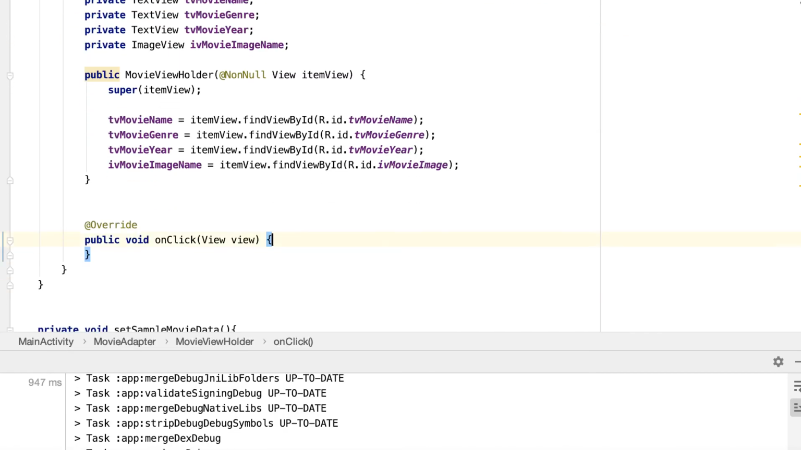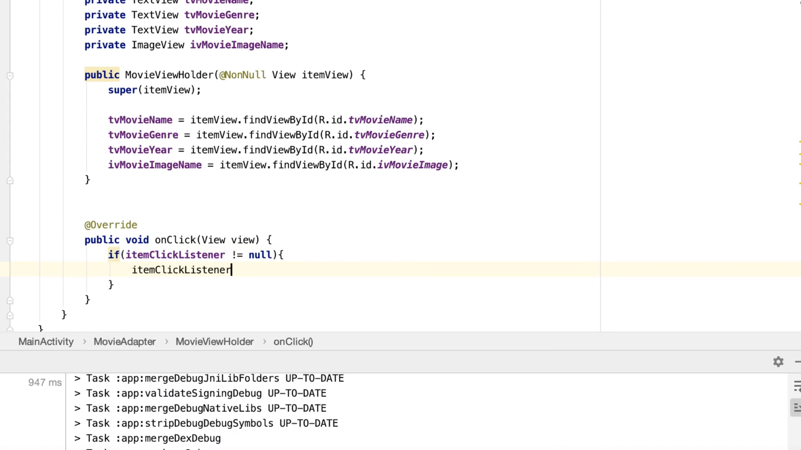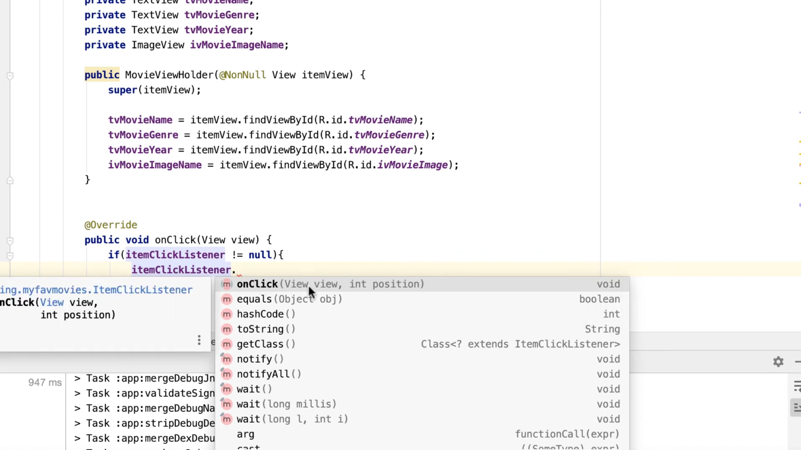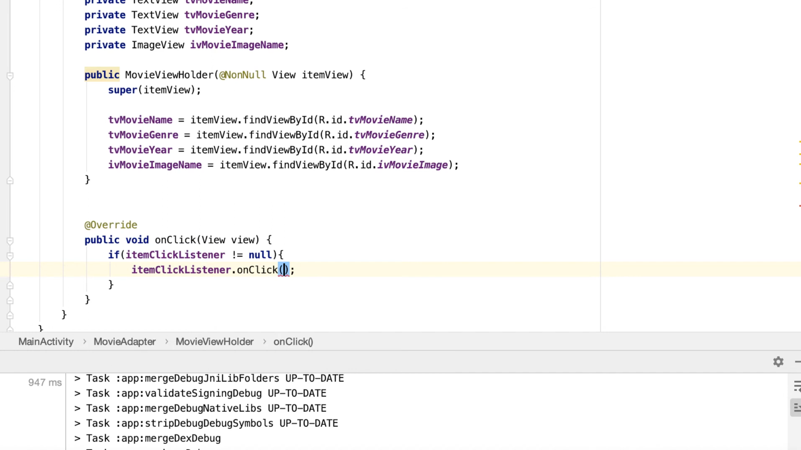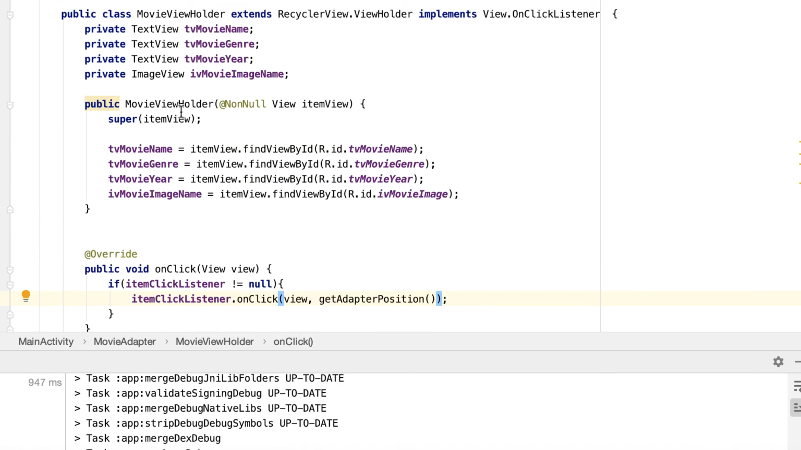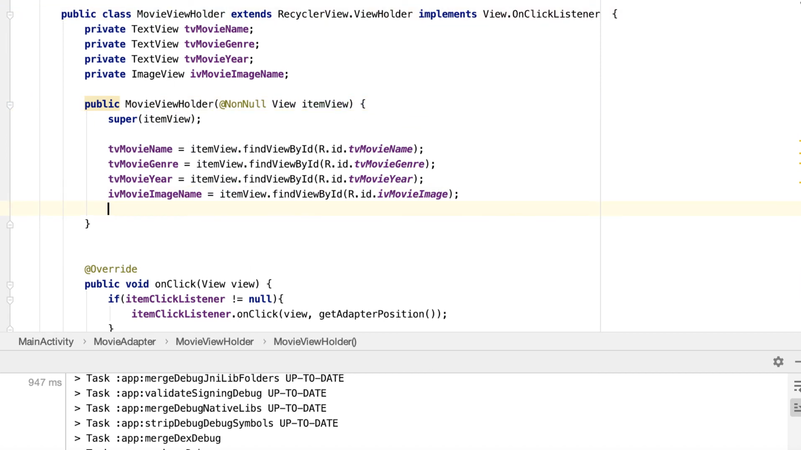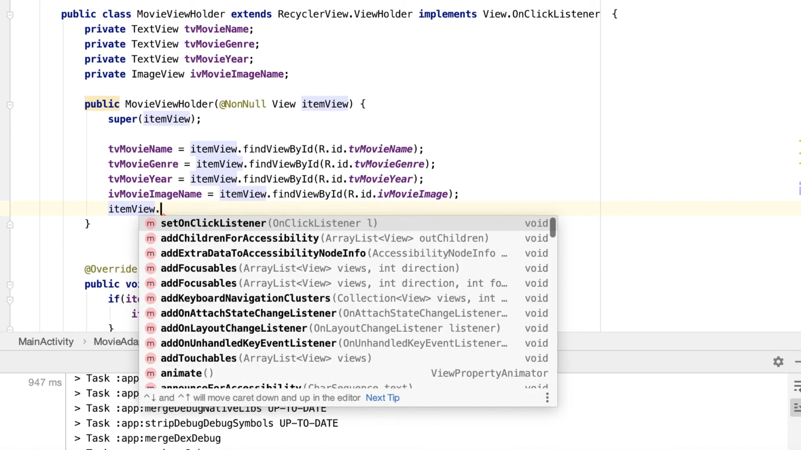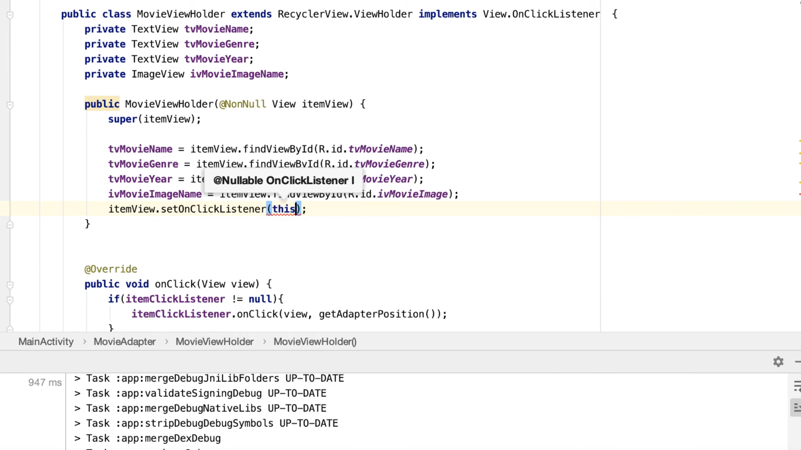So my friends, let's have a quick if statement in here. If itemClickListener is not null, itemClickListener.onClick, and notice that this method accepts two parameters, the view and the position. So view, which is v right here, and then we'll use this method, getAdapterPosition. Right. And in the constructor of this class, right in here, we will use itemView.setOnClickListener and pass this. Why this? Because we are implementing it right in here.